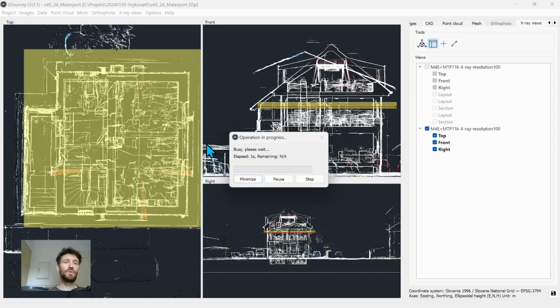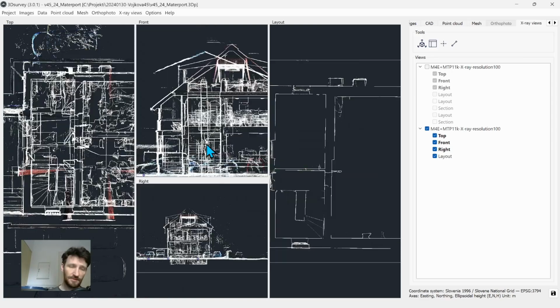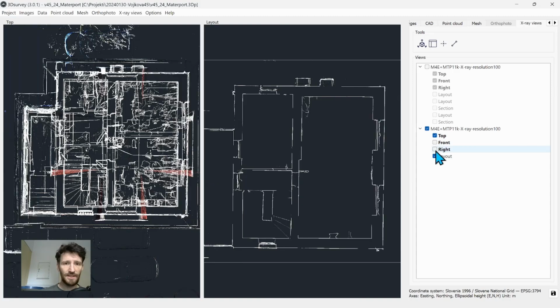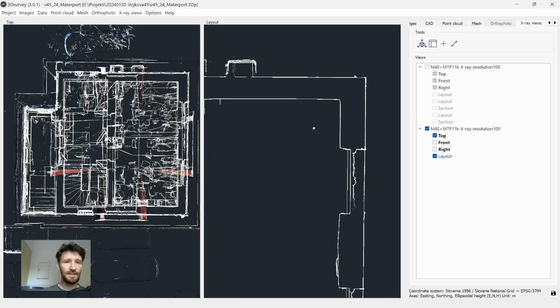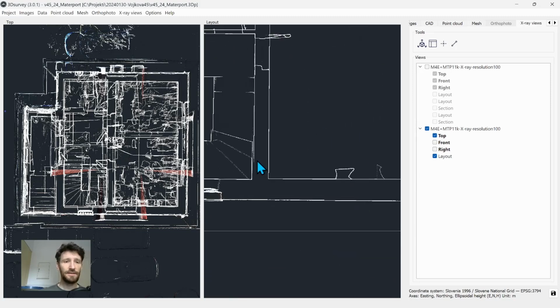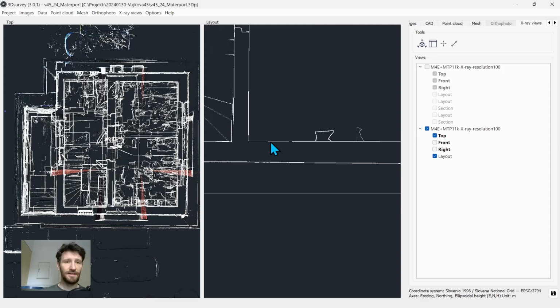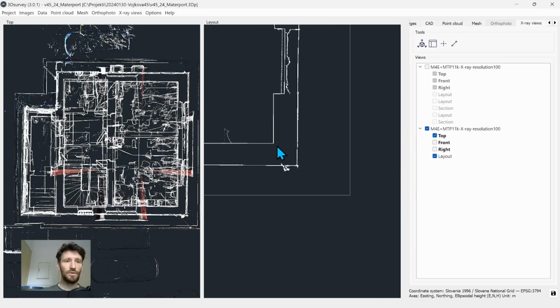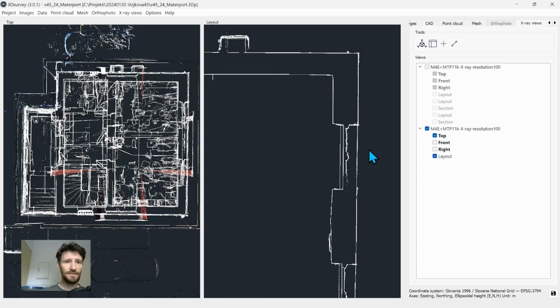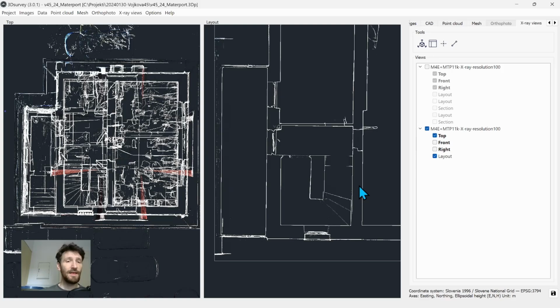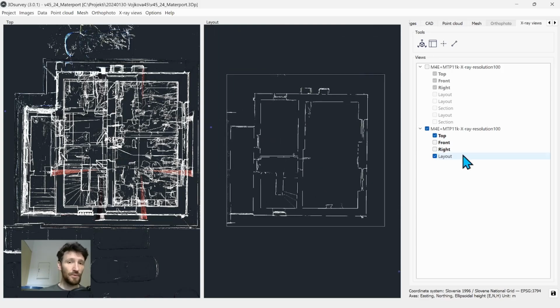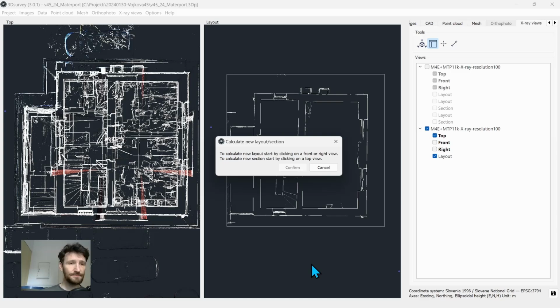When I click confirm, a new orthophoto layout will be calculated. It was done pretty quickly, and now this is much clearer. You see the lines of the walls very clearly. So we have the outside wall and the inside wall. There's the door and a window and everything like that. Some stairs.